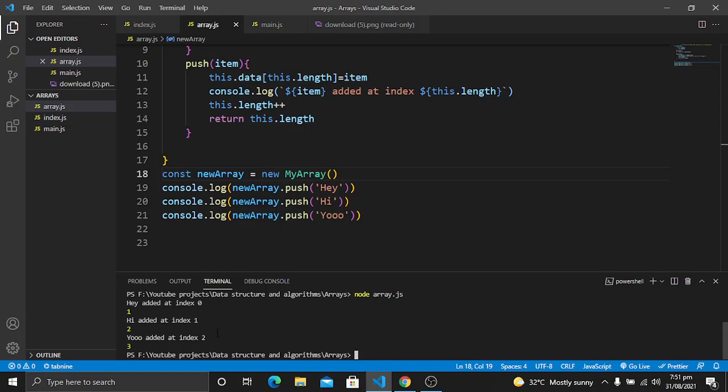Now you can clearly see how we have created this push method from scratch, and now it's working properly, and we are seeing in the terminal how we have added items at different indexes in the array with the method that we have built on our own, not the built-in JavaScript push method. We have built our own push method. So in this way you can add items at the end of an array.